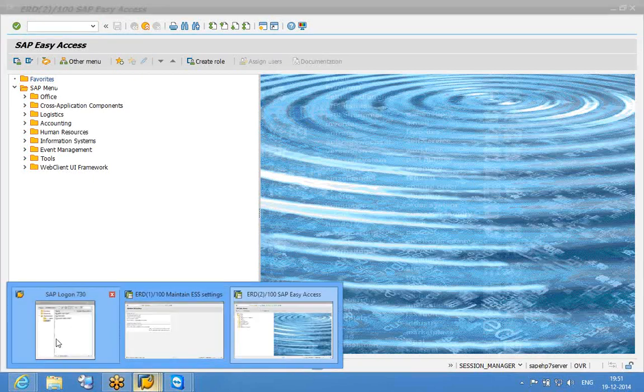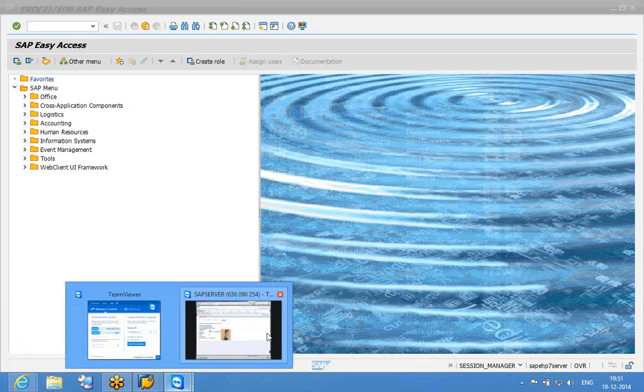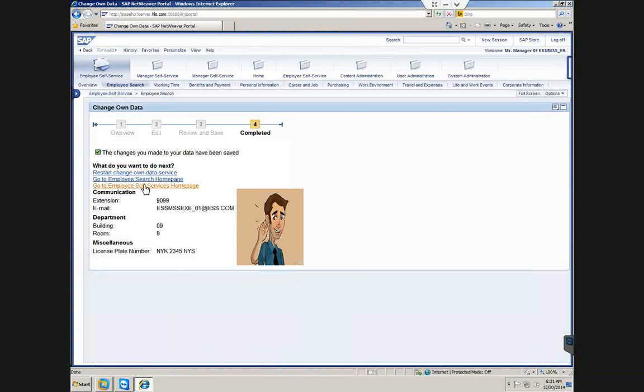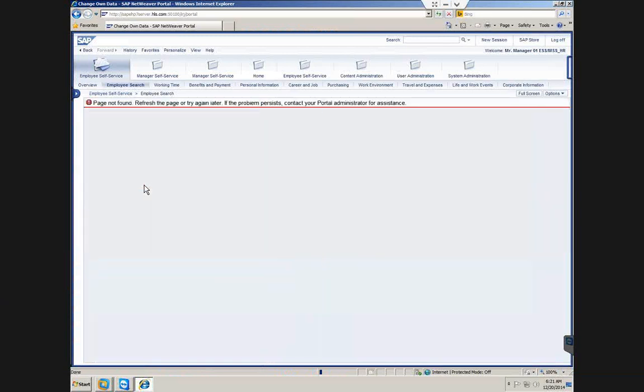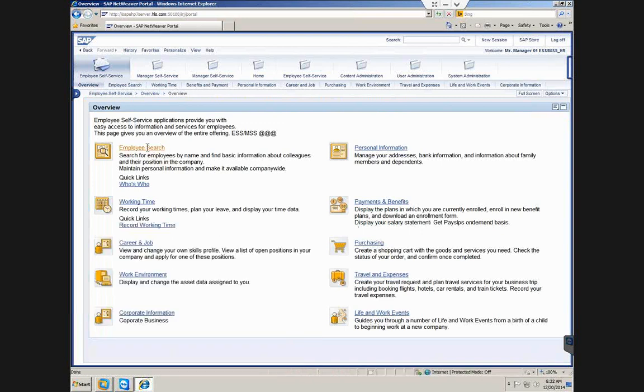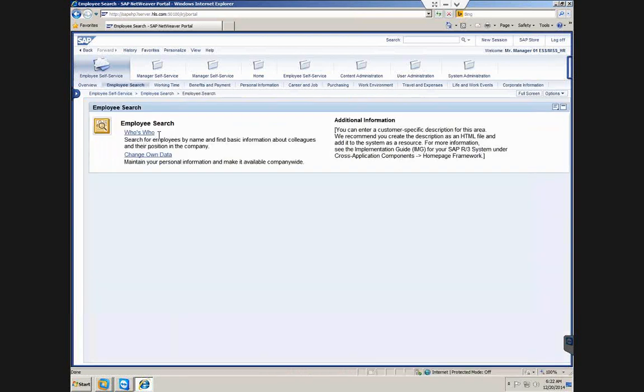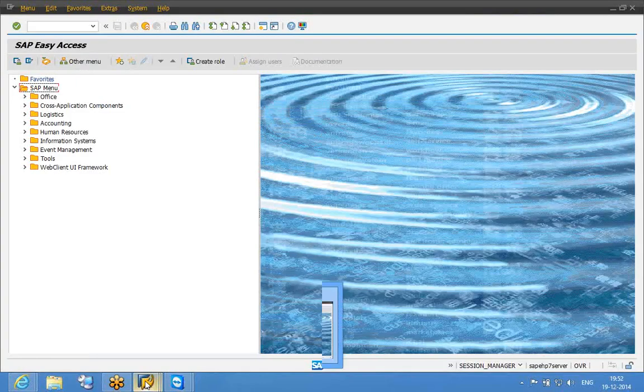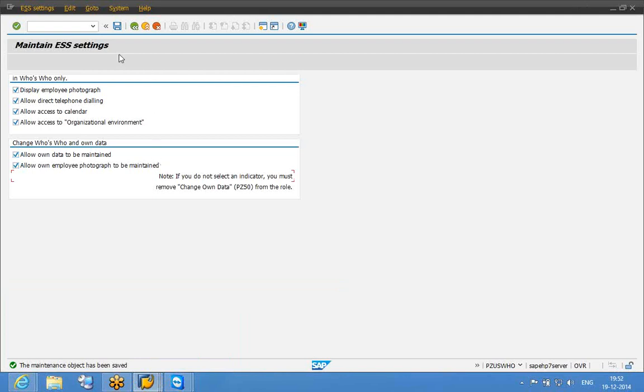Just remember, we have two services: one is who and another one is change own data. Again we can customize whether we allow the employee to maintain their change own data or not. In who we can do the customizations for field-level display: what are all the fields that we allow the employees to see in the portal?